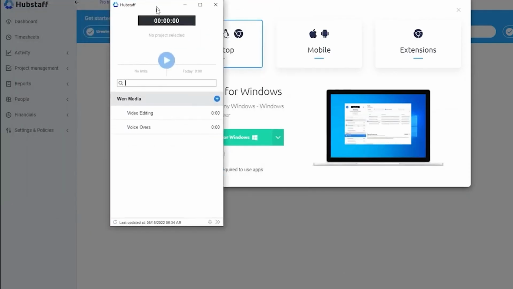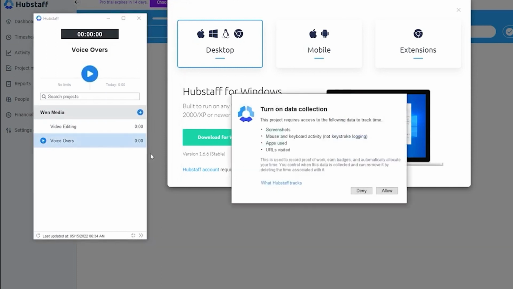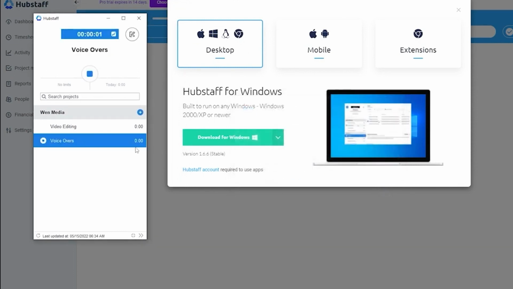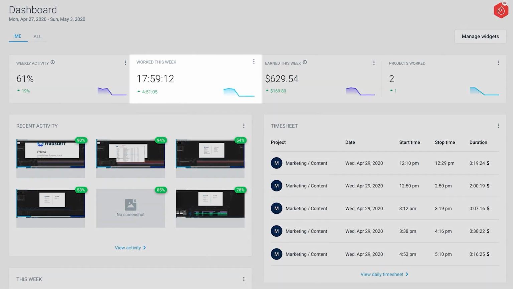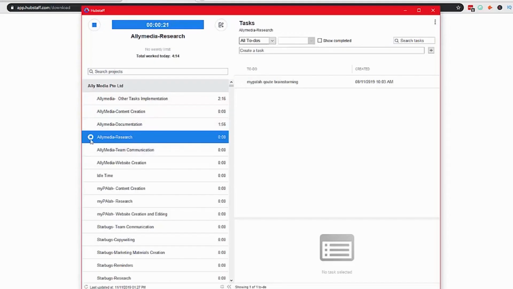To start tracking time with the Hubstaff desktop client, simply click on the Hubstaff icon in your system tray or menu bar. You'll see a list of all the projects you've been assigned to. Select the project you're working on by clicking on it. The client will automatically start tracking your time and taking screenshots if the feature is enabled. When you're finished working, click on the Stop button to stop tracking time.